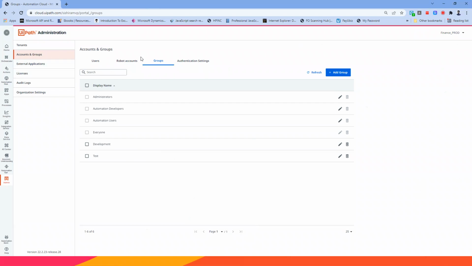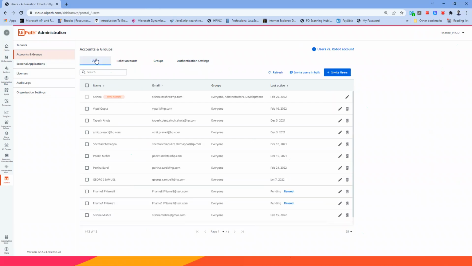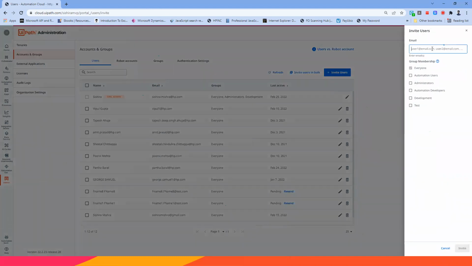Okay. So this is how you can manage your groups. If you don't have any MFA or any authentication provider, just invite the user. The users will receive an invitation link. They need to accept the cloud invite. First, you have to give the user email ID here and send the invitation. And during this invitation, you can also select which group they belong to.